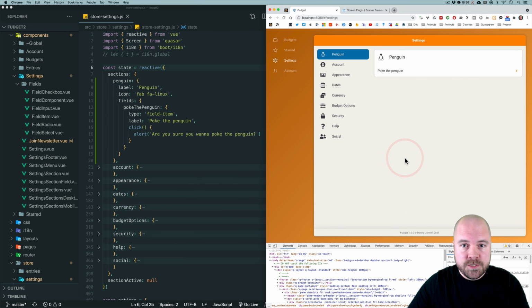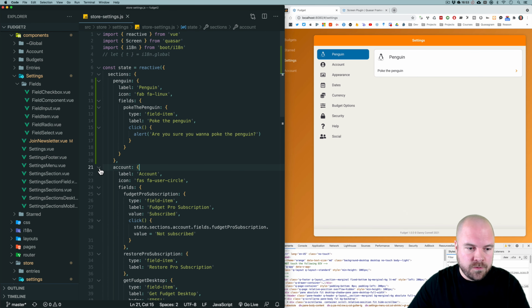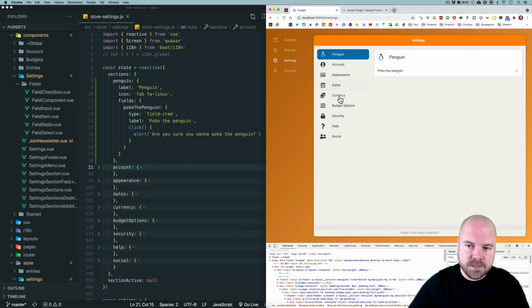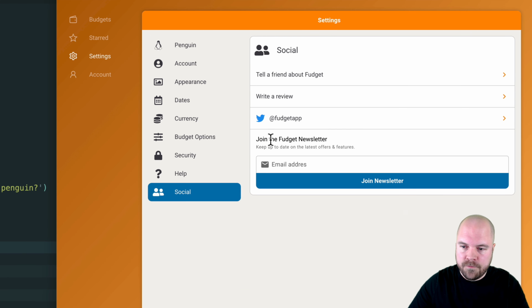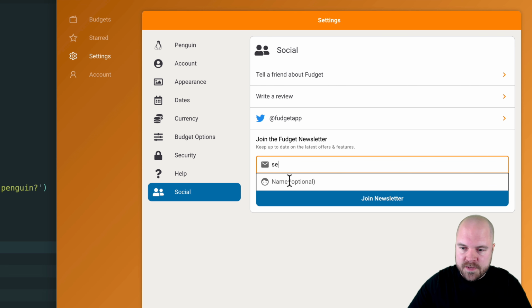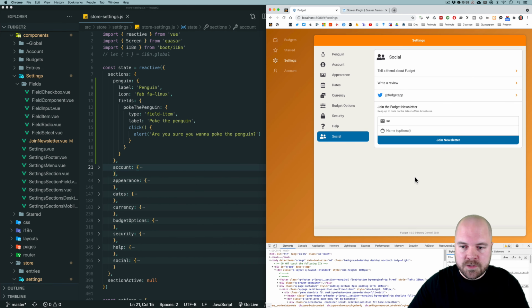So I did have one major issue with this approach to generating all of these setting sections and fields based on this store. So if I jump to the social section, I have this join the Fudget newsletter widget here. And this is not really a field. It's more of a widget, and it's going to have lots of different functionality, such as displaying this second field when the user starts typing in this email field. And it's also going to have validation and form submission and stuff like that. So it made sense to have this in its own component.